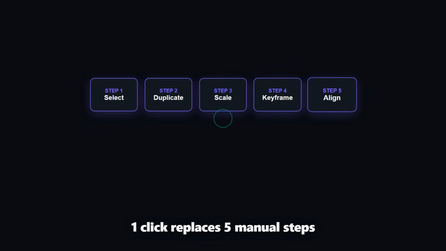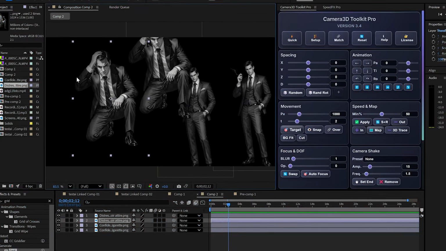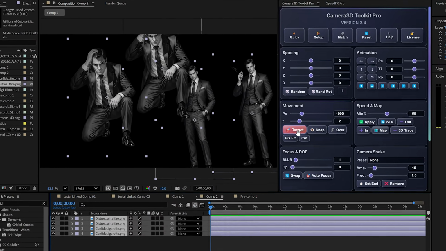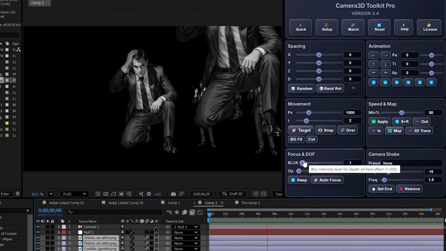What if I told you that a single click could replace 5 manual steps in After Effects? The latest Camera 3D Toolkit update just dropped, version 3.4, and it changes the way you animate. Let me show you exactly what's new.